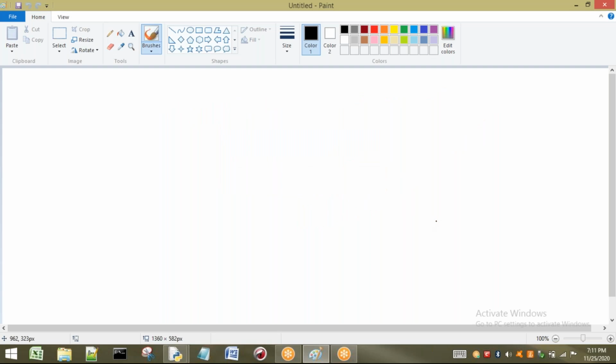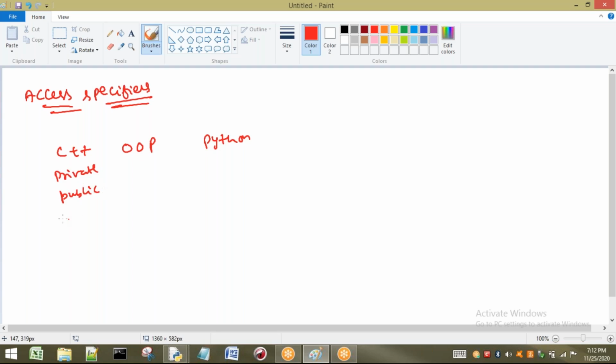Now the next concept is access specifiers, a very simple concept. In object oriented programming languages like C++, we have private, public and protected: three access specifiers. In Java, it has private, public, protected, and also one more, default. If you don't write any access specifier, it is considered default.